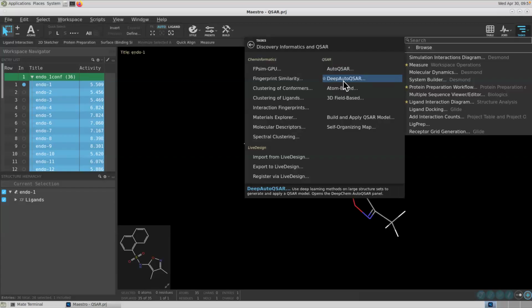Deep auto QSAR will also have some neural network based model. We're not going to do that one. If you have more than 1,000 data points, you can go to the deep auto QSAR model. It will use the GPU to train your model. Normal auto QSAR will use the CPU. If you have less data, you go to the auto QSAR. If you have a larger amount of data, go to deep auto QSAR. It will train the model on GPU. Atom based and 3D field based, those are my 3D QSAR models.